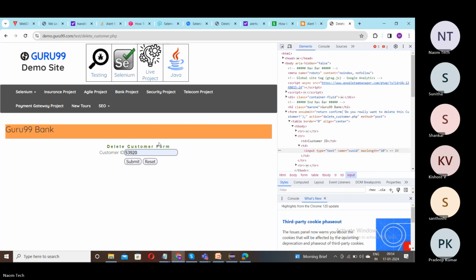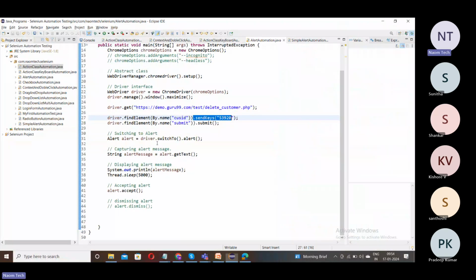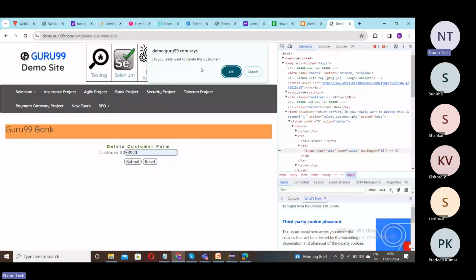Once you have passed the text into the box, the second statement, at line 28, will click on the submit button. It will generate an alert. This is a confirmation alert. Now you have two options, OK or cancel. When you click on OK, it will automatically delete that form and give you a confirmation like customer successfully deleted. Right? This is the simple idea.